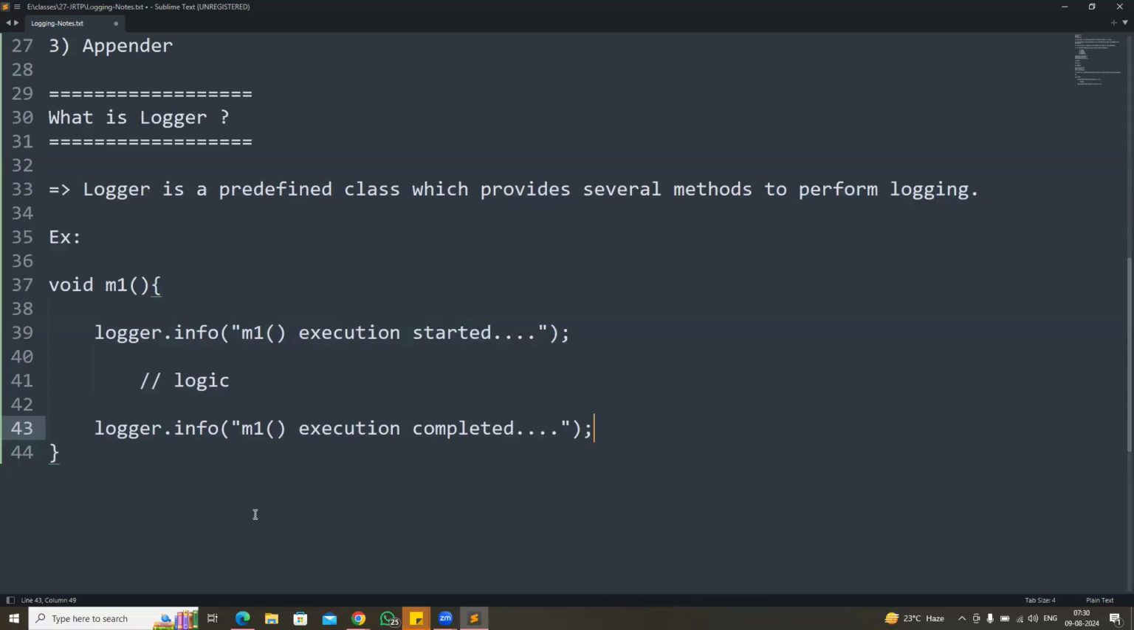So what we do is, for every Java class, we will create one logger object. So you have 10 Java classes and you want to perform the logging in the 10 Java classes. Then what we need to do? For every Java class, we will create one logger object. So if you have a user controller, one logger will be available. For user service, one logger will be available. For user DAO also, one logger will be available.